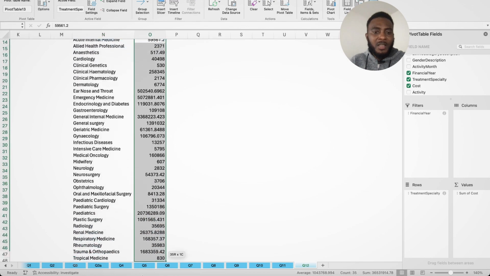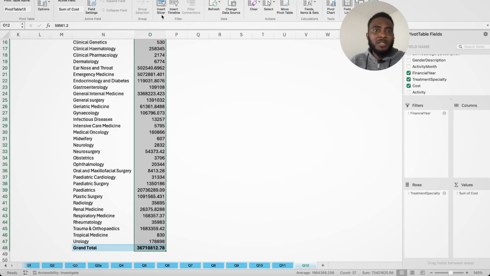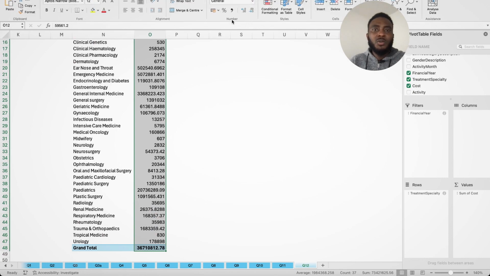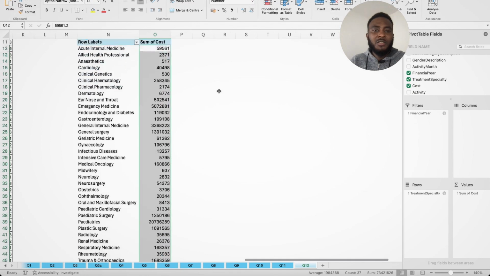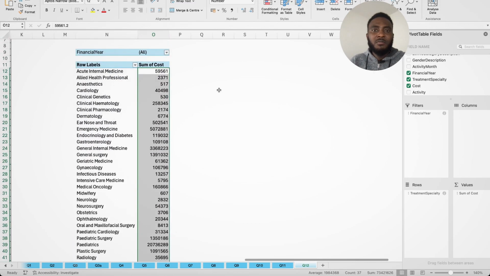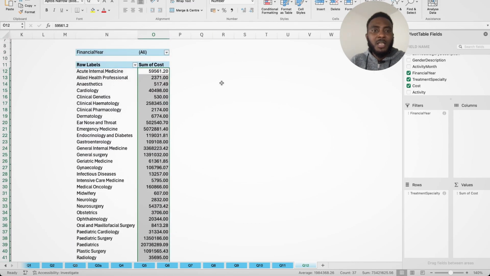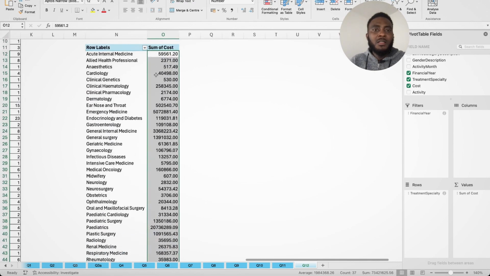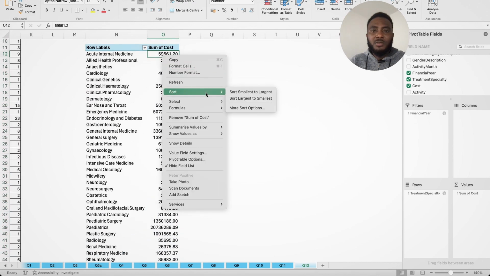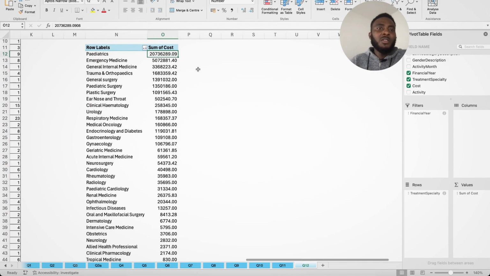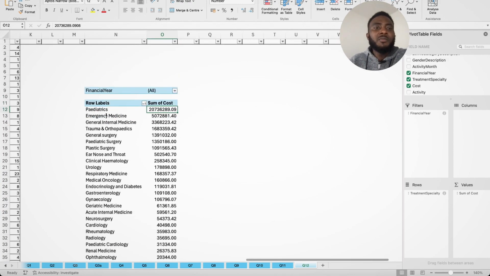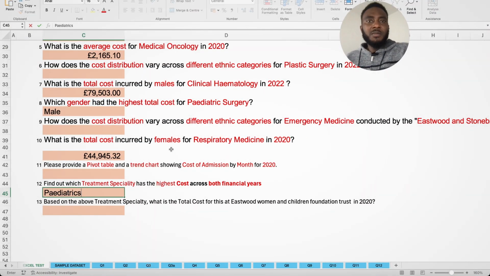Like before, I like to keep this neat, with 2 decimal places, just so we are all on the same page. Then right click, sort largest to smallest. The question is which treatment specialty has the highest cost across both financial years? The answer is pediatrics.